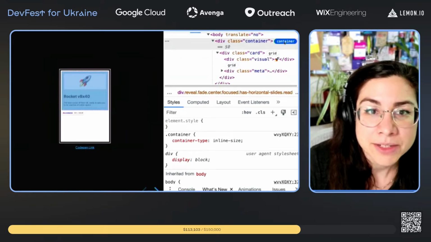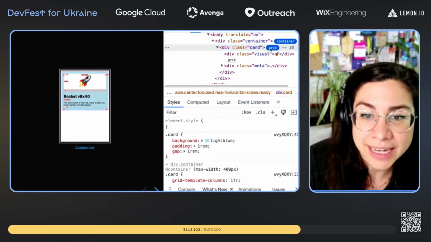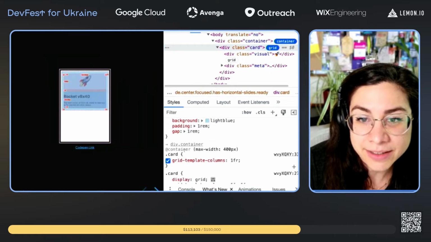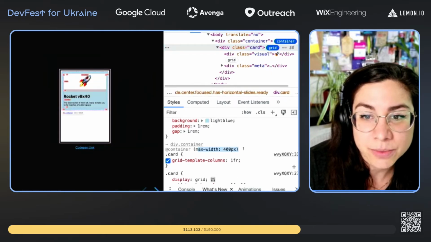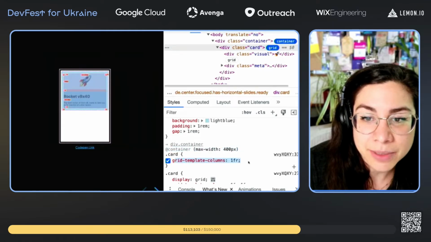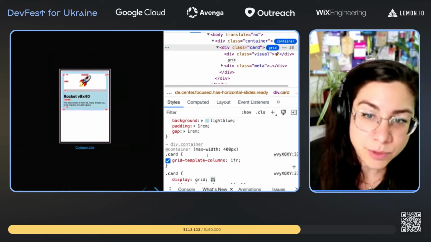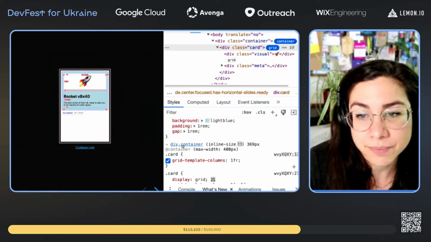So there's the container that I'm querying. Then I have this element within it that has a grid layout. And you can see right here, it has an at container rule that says at a max width of 400 pixels, set the grid template columns to 1 fractional unit. So that's going to shift it from 2 units, so 1FR, 1FR, to just 1 column.